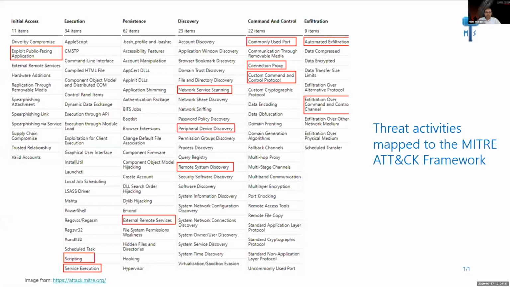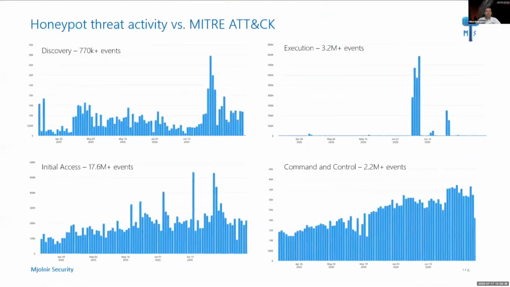So I decided I'll take all of these different categories and then map all of the honeypot activity along with the 90-day time period to show what are the trends that I've noticed. Now, in terms of discovery, about 770,000 events. I'll say the graph goes up and down. There have been a few spikes here and there, but nothing substantial. In terms of execution, that's the remote code execution part. And the two spikes are pretty much the DFIR one that we spoke about.